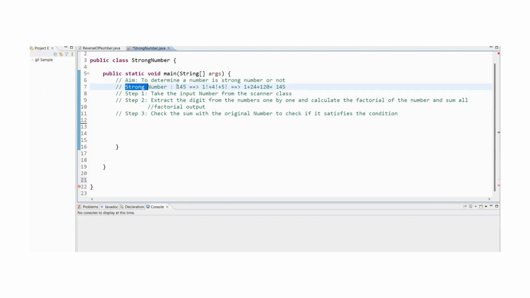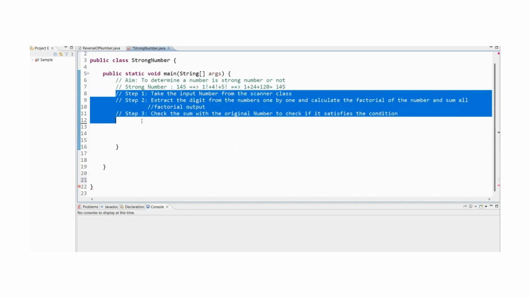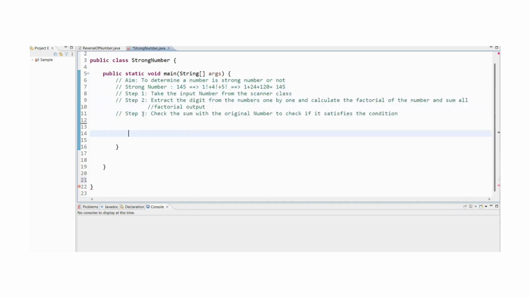Suppose 1 factorial plus 4 factorial plus 5 factorial leads us to this particular 145. So both are the same, right? This is how we are going to do it. These are the various steps I'm going to follow, so let me go step by step.